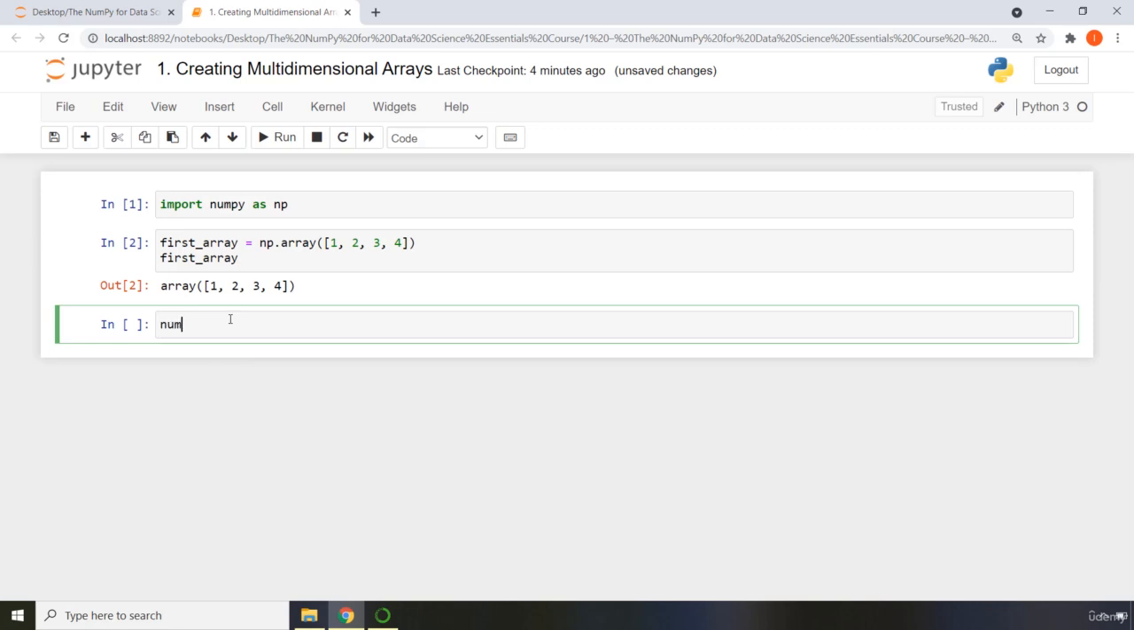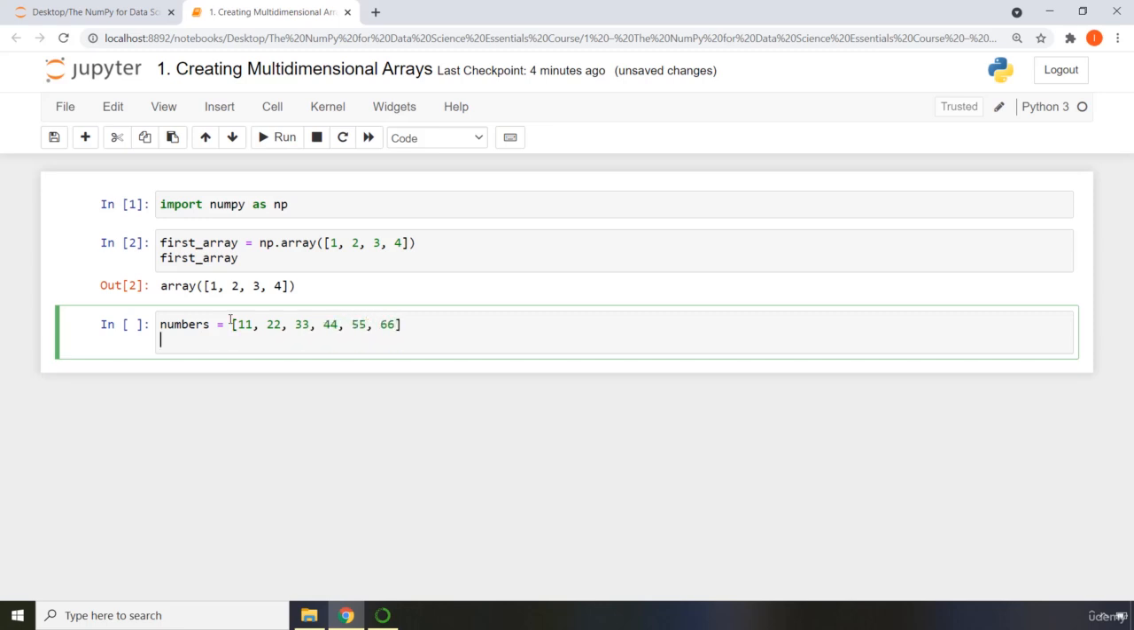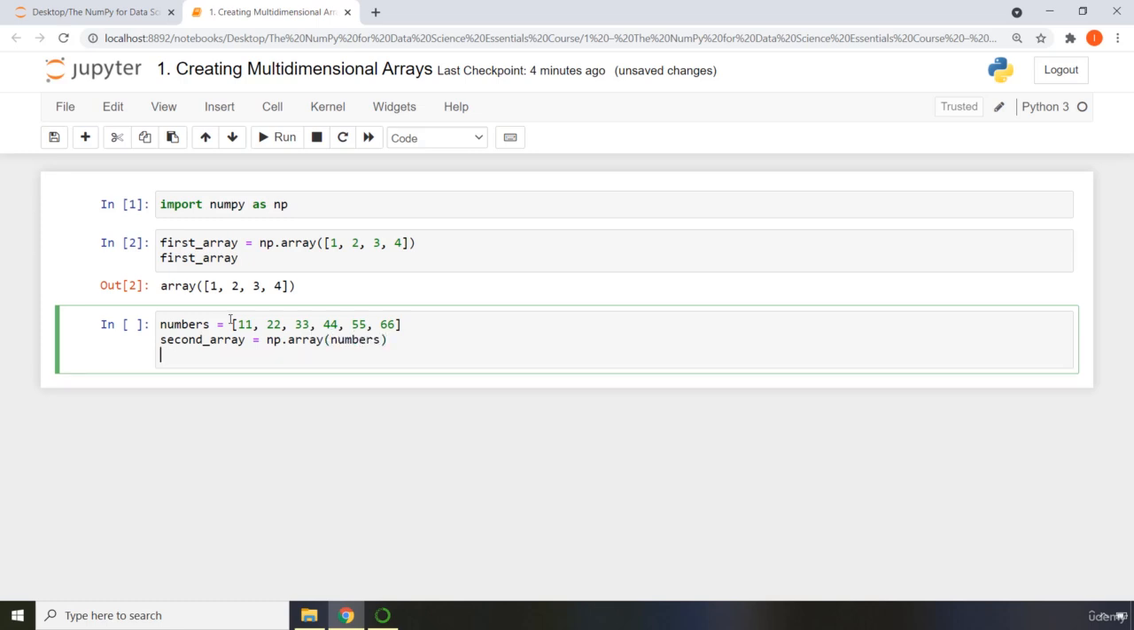Let's create a numbers array. Again, there's going to be a ton of examples in this NumPy course, because NumPy is highly practical, and I need to give you as many examples as I possibly can within the scope of this course. Let's create a list. So I'm going to say 11, 12, 22, 33, 44, 55, and 66. Let's create a second array. So I'm going to say second array, and you can just basically pass that list in here, and it is going to create an array for you, a NumPy array.